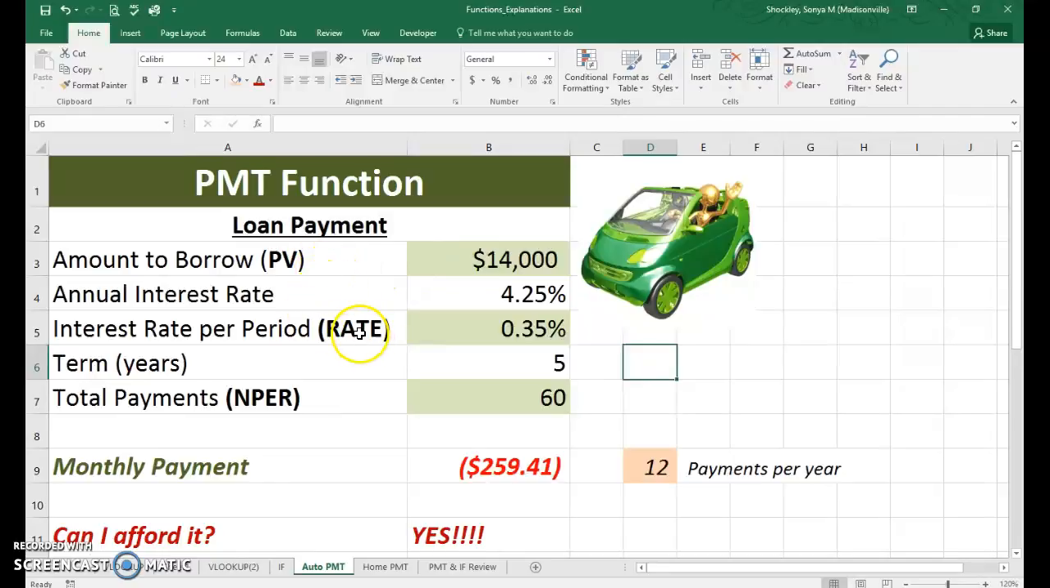You also need to know the current interest rate. You need to know it as the interest rate per period. That is dividing your annual interest rate that you will find, or someone will give you when you call a bank and ask what the current interest rate is. They'll give it to you as an annual interest rate, and you need to divide that by 12 because there are 12 payments per year.